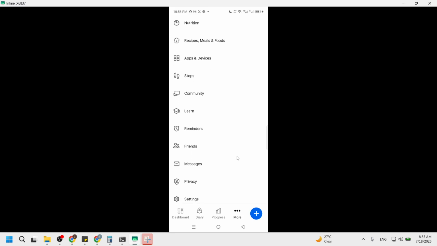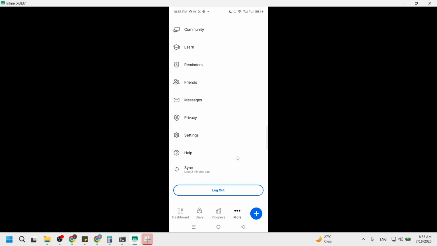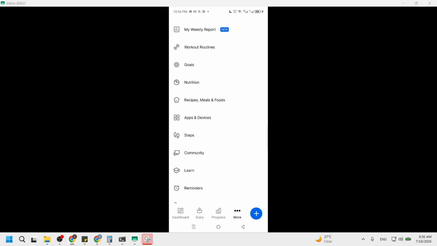This step is significant because it allows you to access the features that are not immediately visible. It's designed to streamline your navigation through the app. After you select the More button, you will have a clearer path toward accessing your nutrition or progress data.